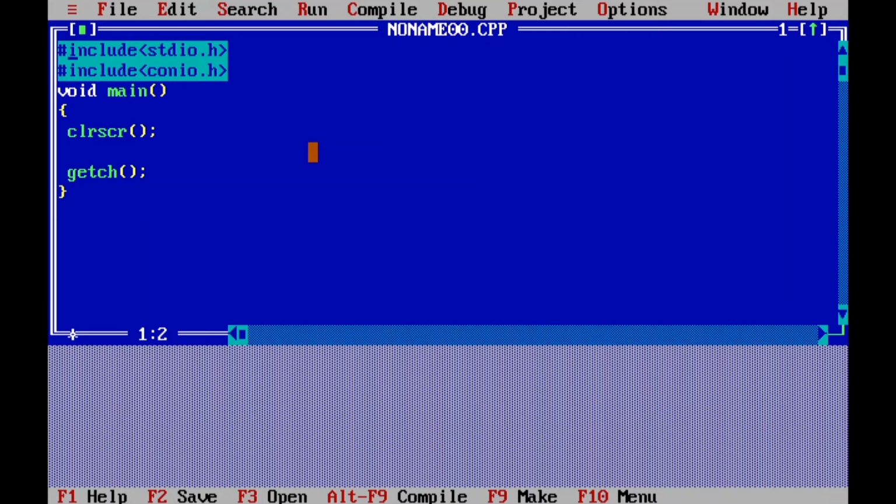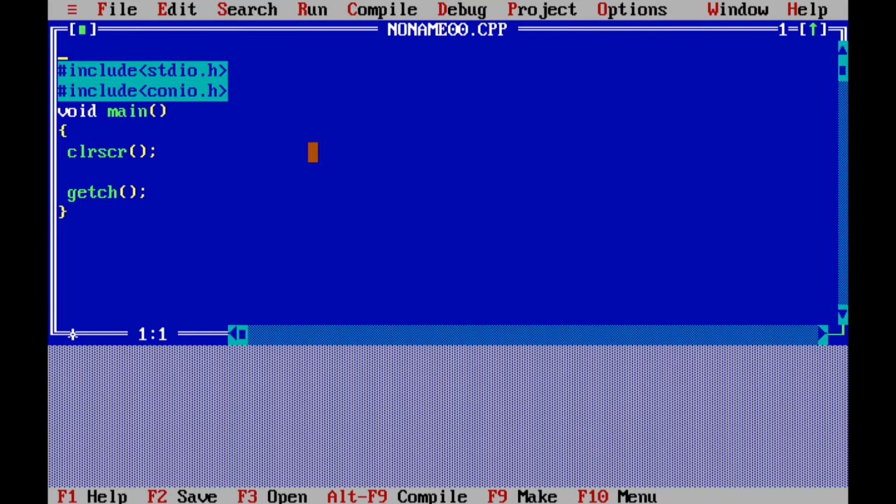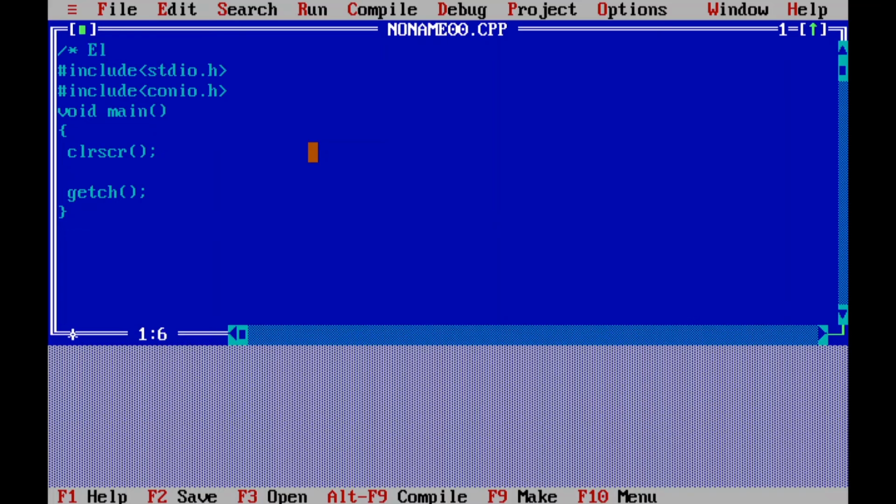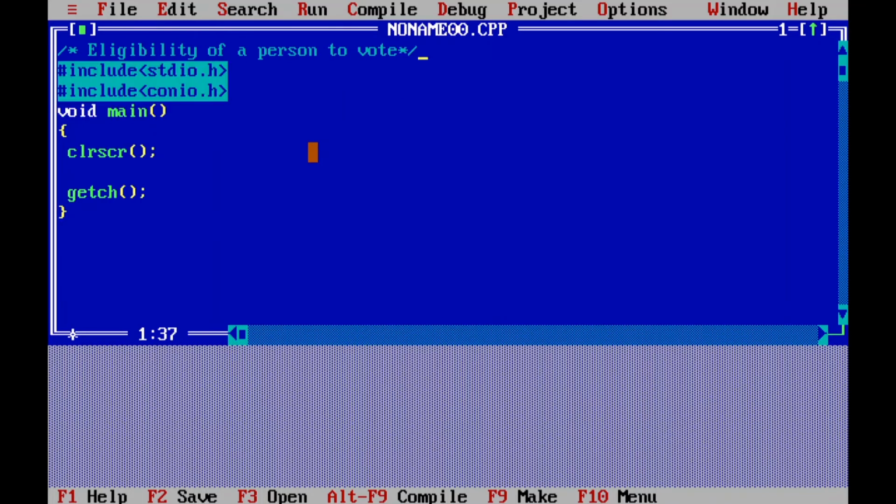So for the first program ever, the easiest program ever, we're going to do the eligibility of a person to vote. What I've done is I put a hash, a star, and ended with a star and a hash. This is nothing but a comment. This is for our own benefit, like you comment in a video, or you add a sticky note. It's the same thing. I've just given the name of the program as eligibility of a person to vote, and we have this ready up and going.